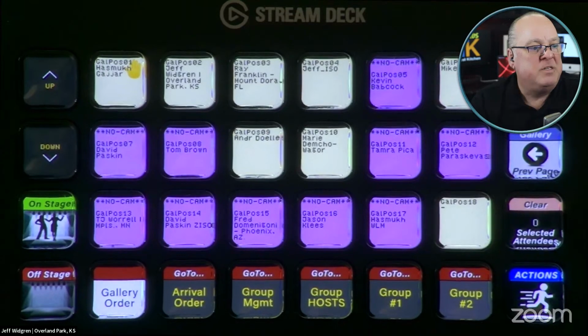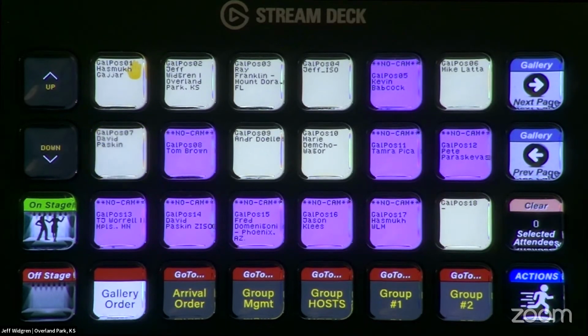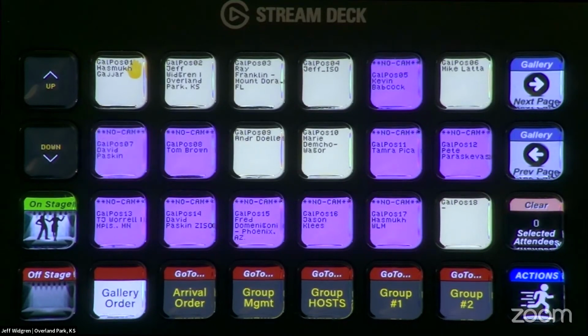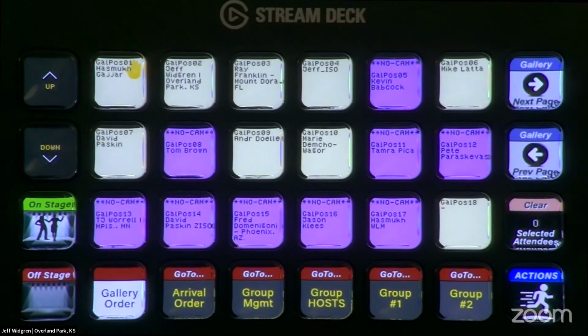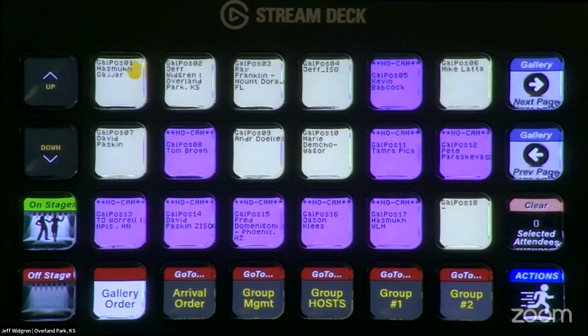All right, so this is the Companion page. Before I leave this page, I want to talk about the design. Let's go top left. There's my up down button without the page number burning a button in between, so I took that out. On the bottom left, across all my pages, I have the on stage and off stage buttons. No matter what page you're on, almost every page on here, you can select people, and I figure the most popular thing to do is on stage them and off stage them. So I put it on every page.